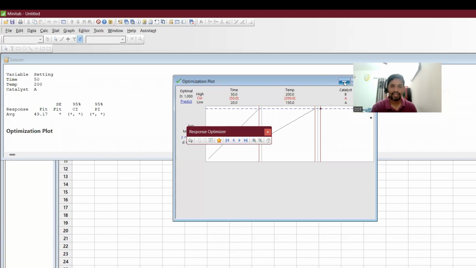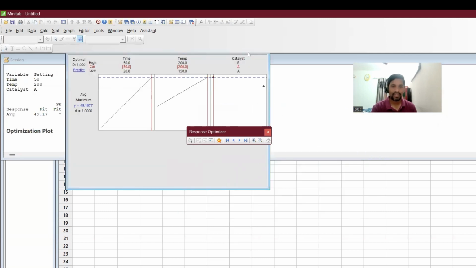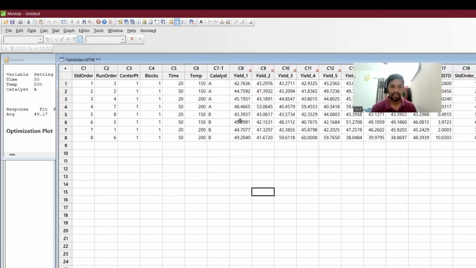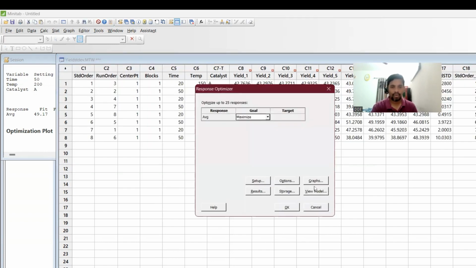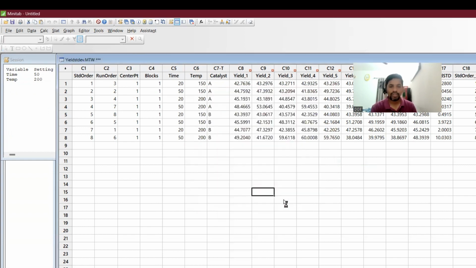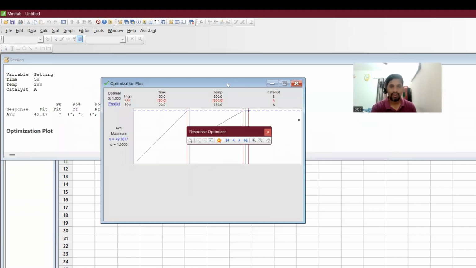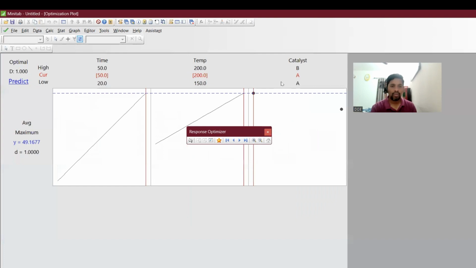So it says that we have to have these settings. Maybe I'll make it slightly bigger. Okay. So these are the settings we need to have. Maybe I'll make it bigger. So time should be 50, temperature should be 200, and catalyst should be A, right?